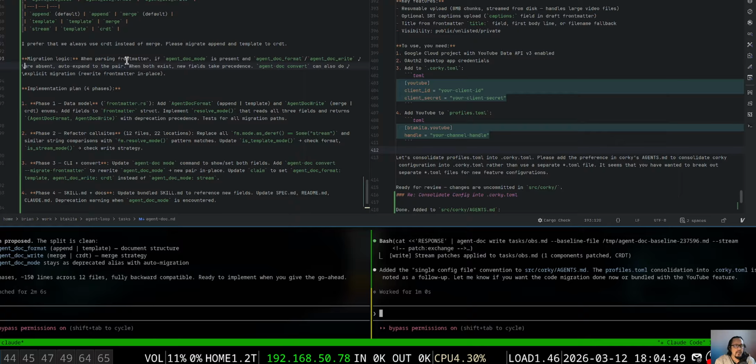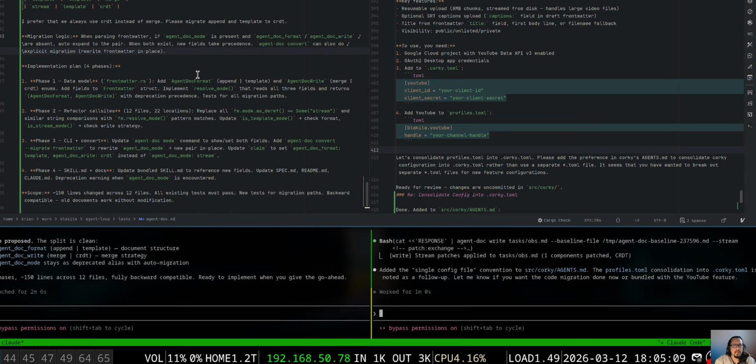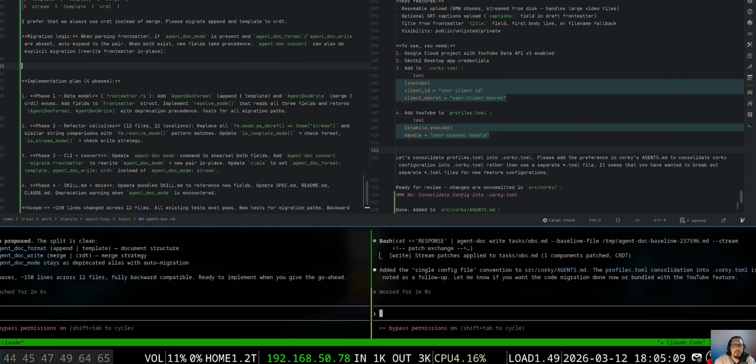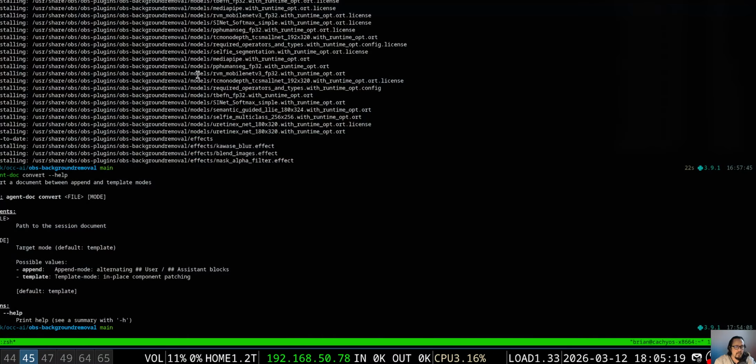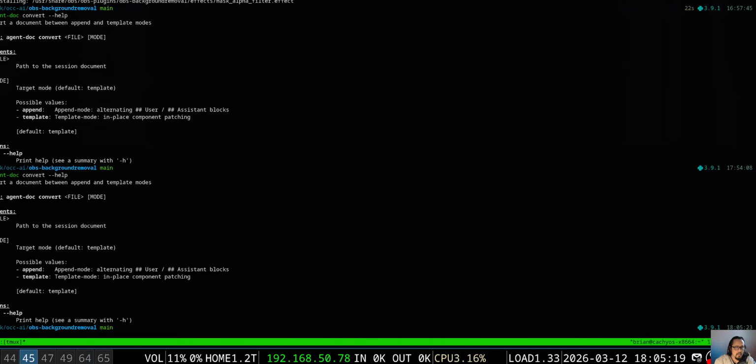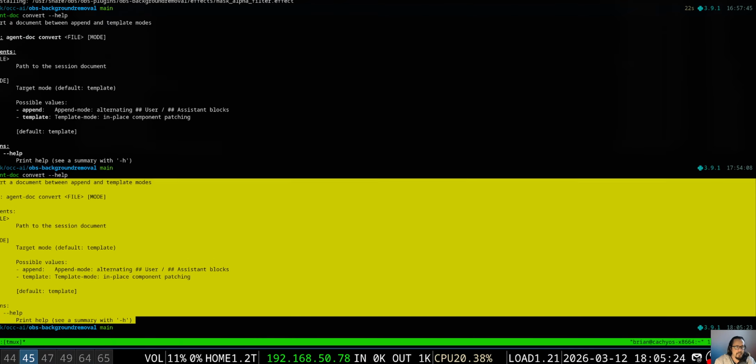So to help out. All right, so migration logic: when parsing agent front matter, if agent doc mode is present and agent doc format and agent doc write are absent, auto-expand to the pair when both exist. New fields take precedence. Agent doc convert can also do explicit migration, rewrite formatter in place. Okay, formatter in place. So agent doc convert, I think we say, I'm just going to copy this over.